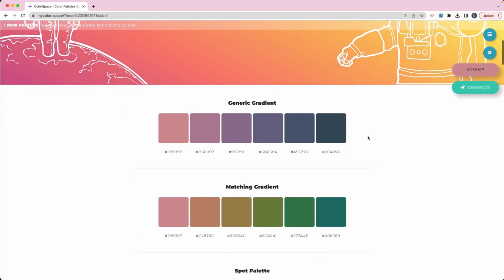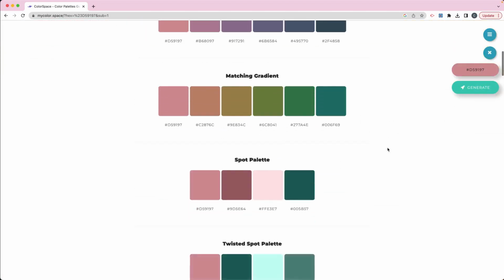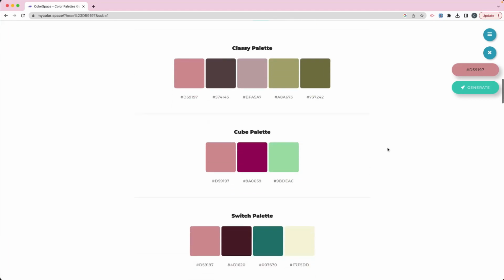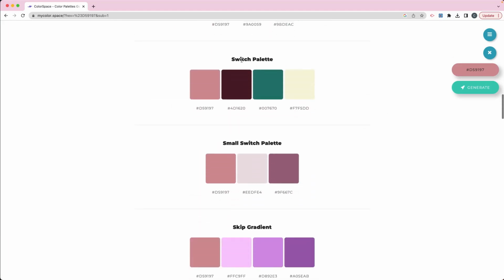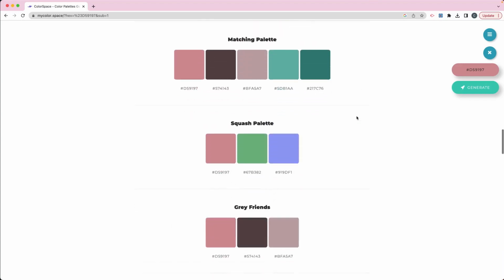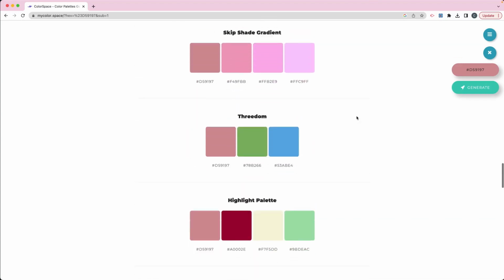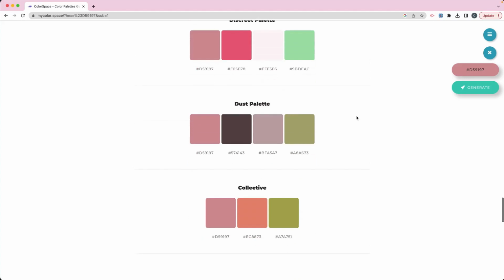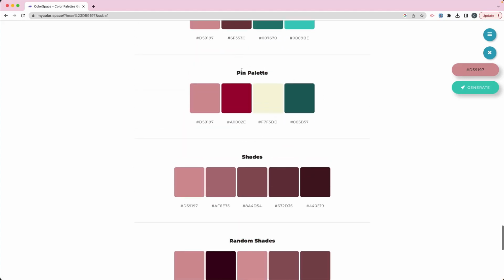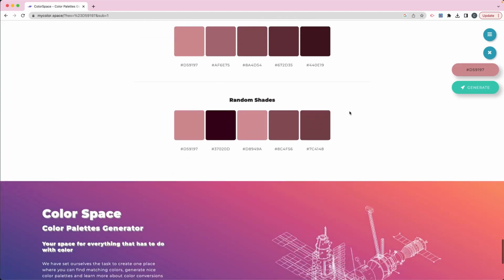So here is another color palette. These are pretty nice. I've got the different palettes. I like the switch palette. The natural palette's nice too. So we got a few options here. There we go. Oh, I like the pen palette. That's nice. This nice set of colors there.